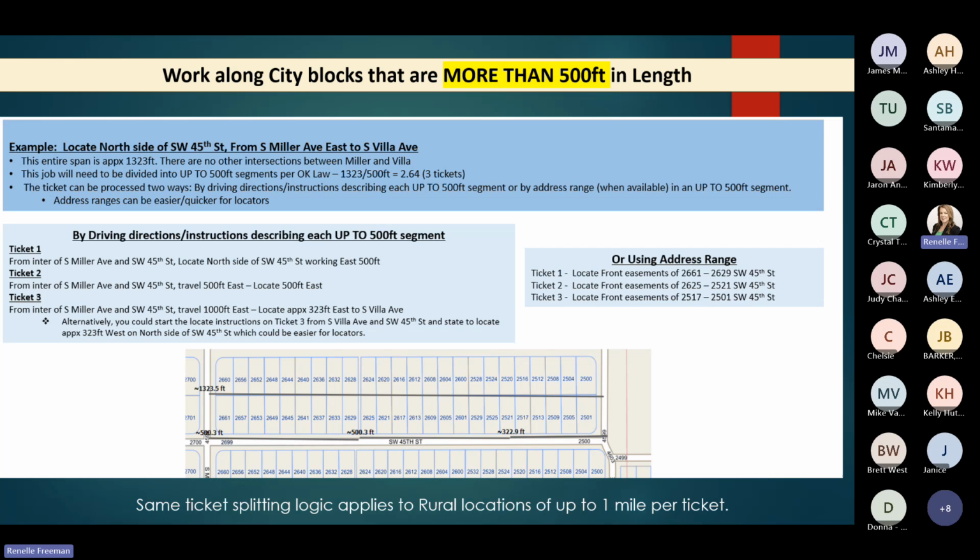If you're working in city blocks that are more than 500 feet in length, it gets a little bit more difficult, but it doesn't have to be. So in this example, the area along Southwest 45th Street here between Miller Avenue, which is the street on the west, and Villa Avenue, which is the street on the east, is a total of about 1,320 feet. So way more than can be put on one ticket. But if I needed that entire block because I was doing mainline work or something like that, then you're gonna have to do 3 tickets essentially. So basically 1,323 feet total divided by 500 is 2.64. So you round that up to 3 tickets.